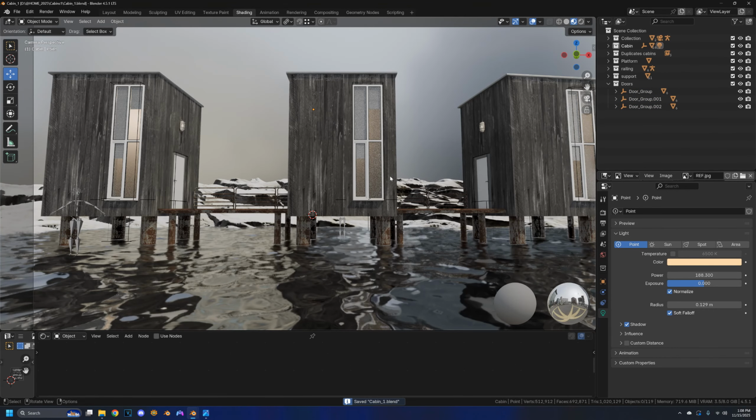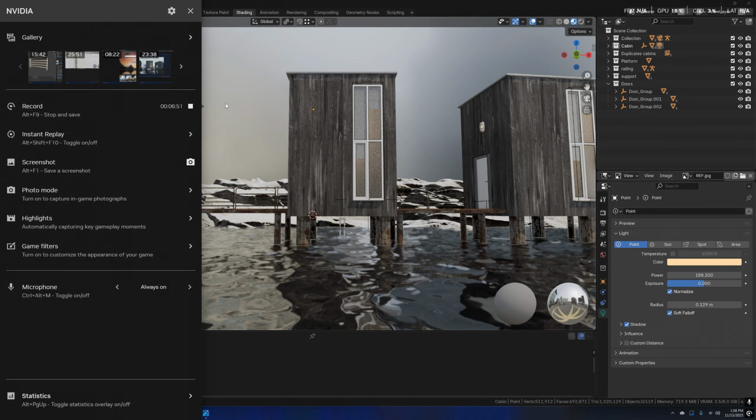Now, let's do the lighting. We're going to go to Polyhaven and download an HDRI. Again, you can check the descriptions for the HDRI and download it from there.